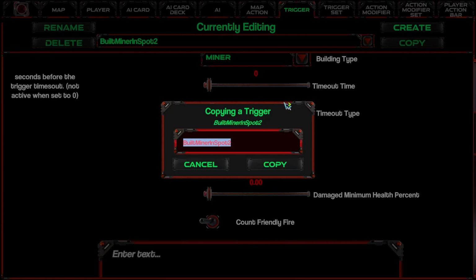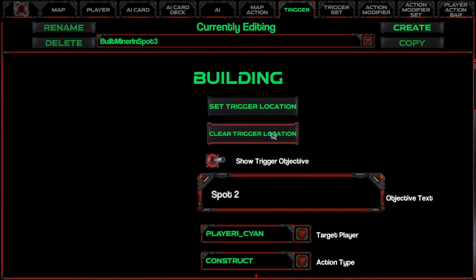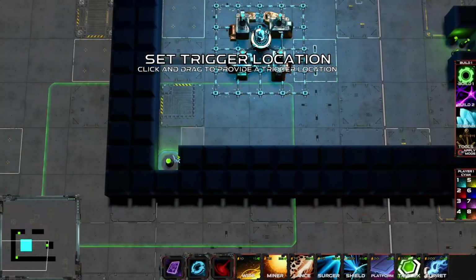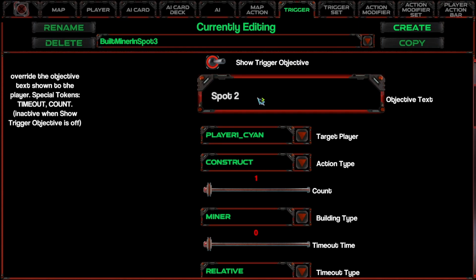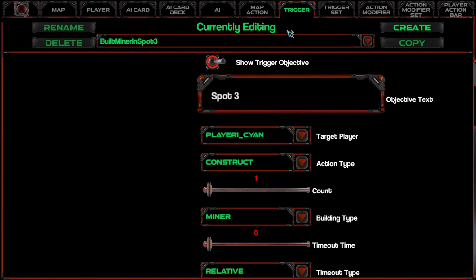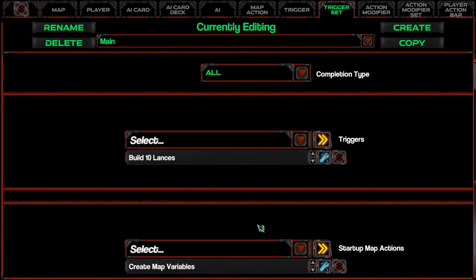So now let's make one more copy for spot 3 and do the same. Clear and set the location to right there. And then change this to spot 3. And there we go. So these are just free-floating triggers, however. So let's go back to our main and add them in.